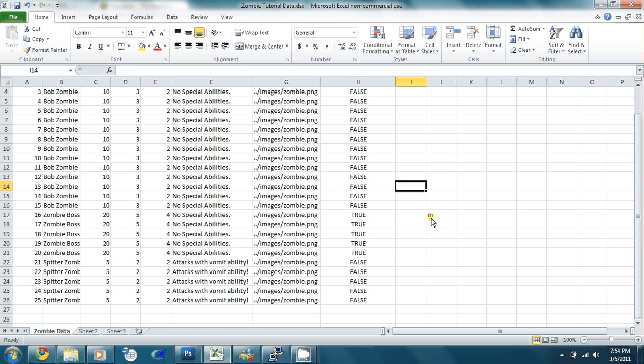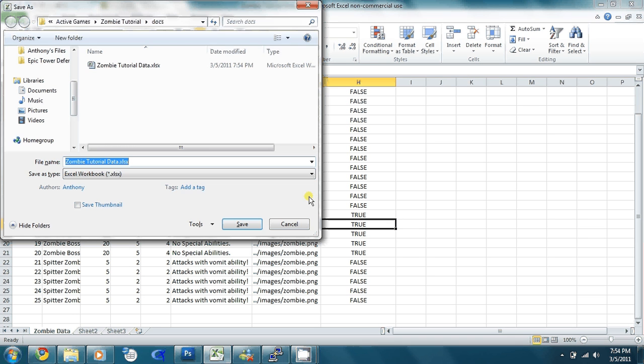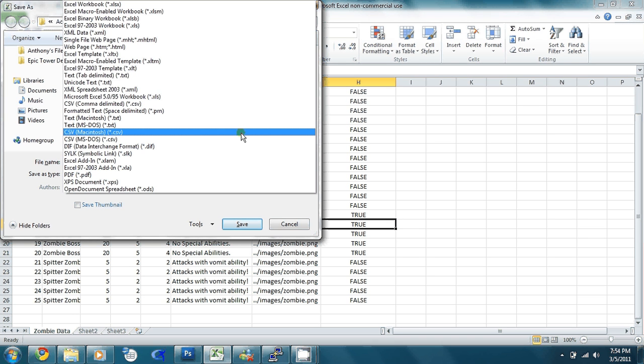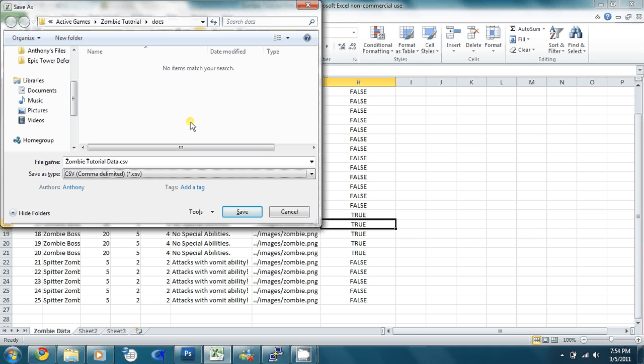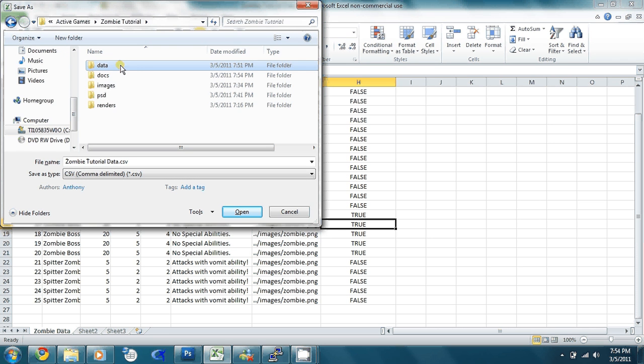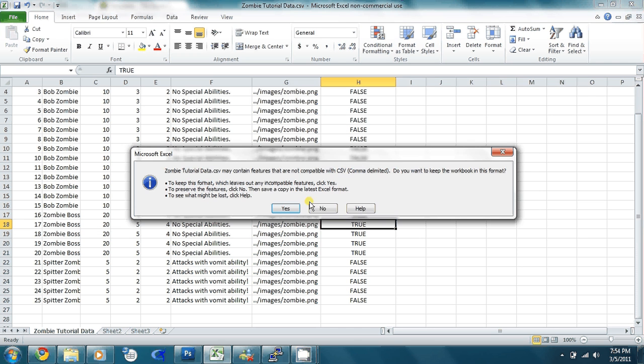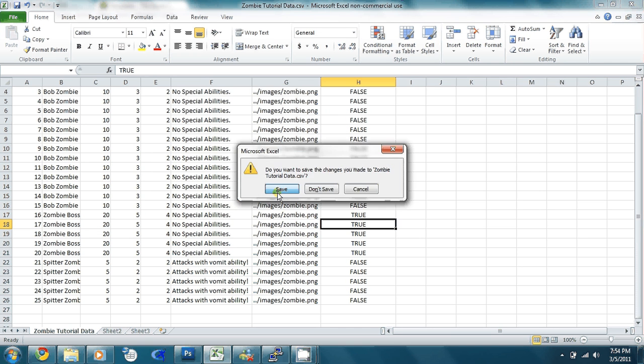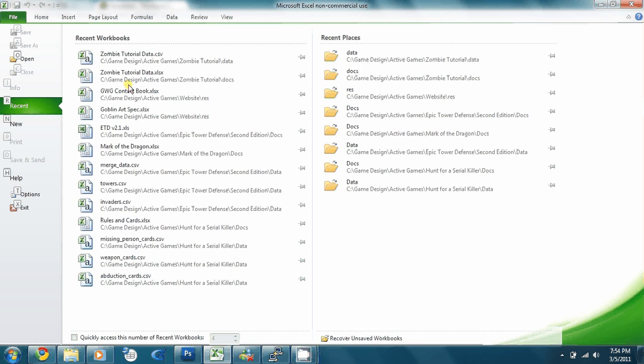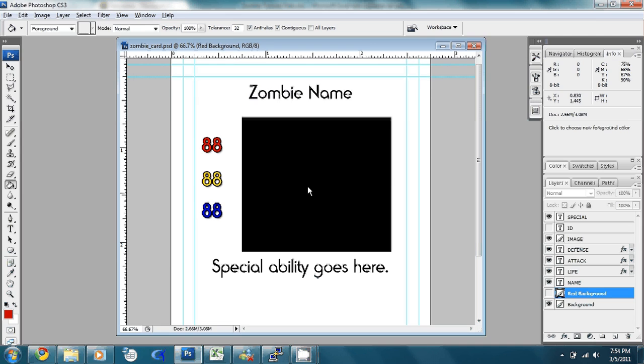Now I can save this. Save it as a CSV file. CSV, zombie data tutorial, save. Yes, yes, yes. Now close your file. Save, save, and reopen your original. Alright, so now we have that extra column.